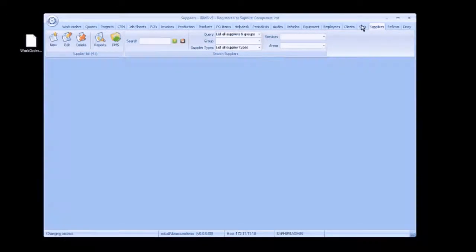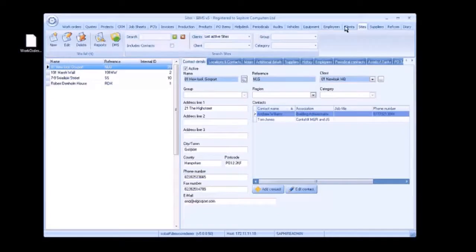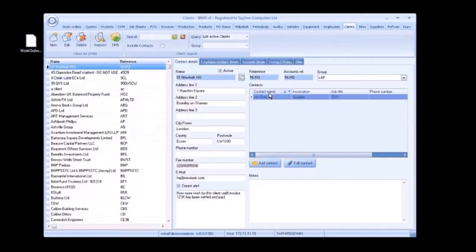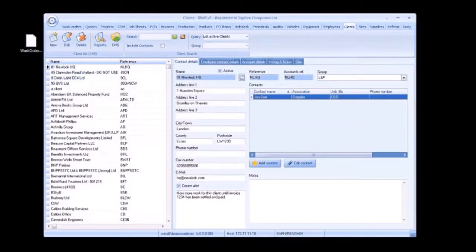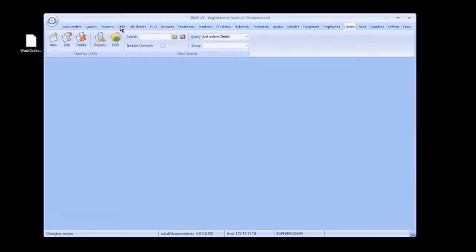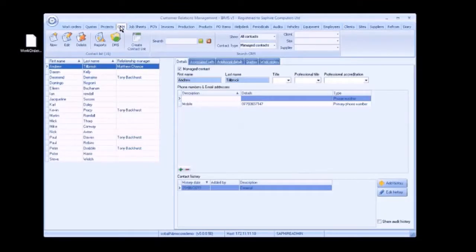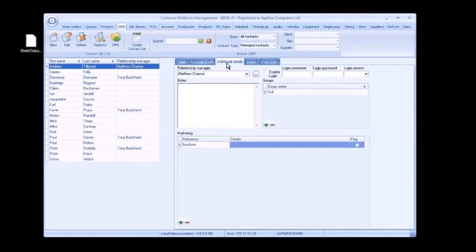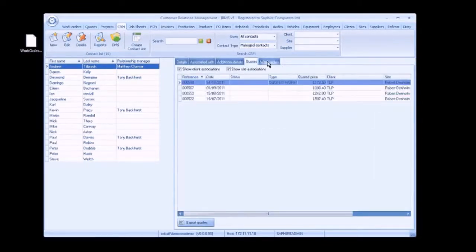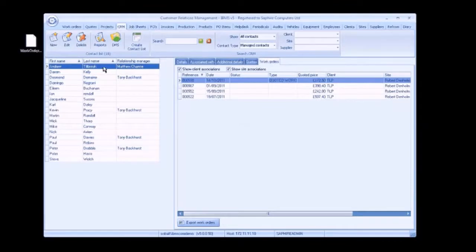Both suppliers, sites, and clients all have the facility to log an unlimited amount of contacts against them, and each contact can have multiple email addresses and phone numbers. All contacts, no matter where they originate from, can be managed within the CRM section or Customer Relationships Management. You can build up history on an individual, see where they're associated within the system, manage marketing campaigns, and see how many quotes and jobs are associated with this person.